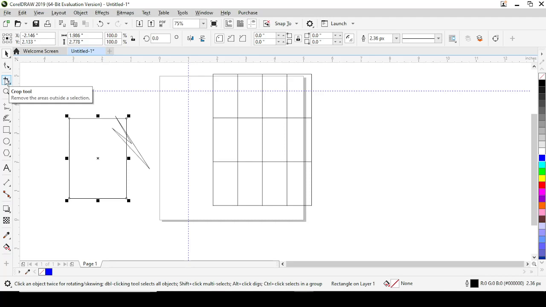This is just the area that is remaining. The area that you selected is the area that remains, while the area outside that selection is removed. The ones that you selected will remain, while the ones that you didn't select will go out. That's all about the crop tool.